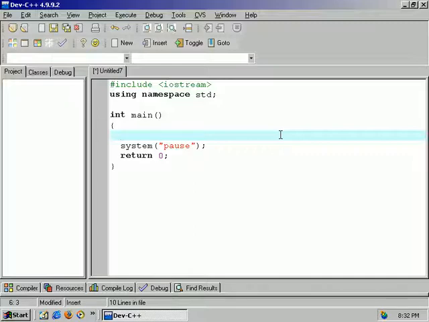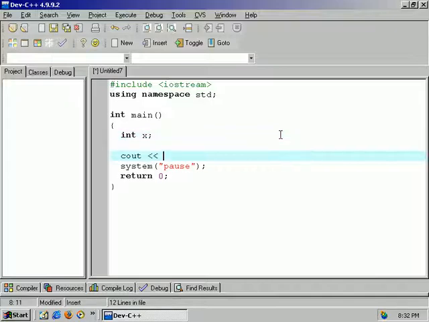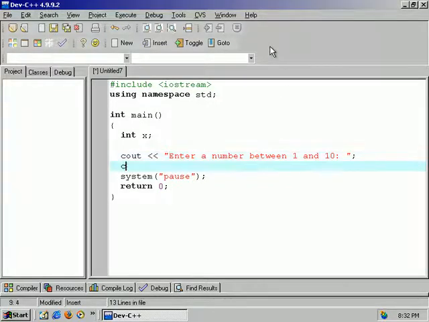I'm going to do int x, and we'll just close that off. I'm going to ask the user a number between 1 and 10. Hopefully I spelled everything right. Enter a number between 1 and 10. Then we'll do a cin, and we'll cin x.